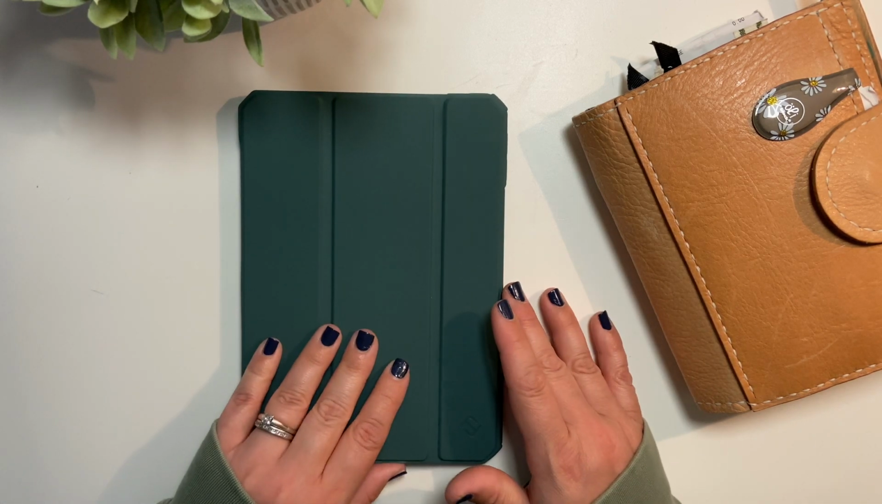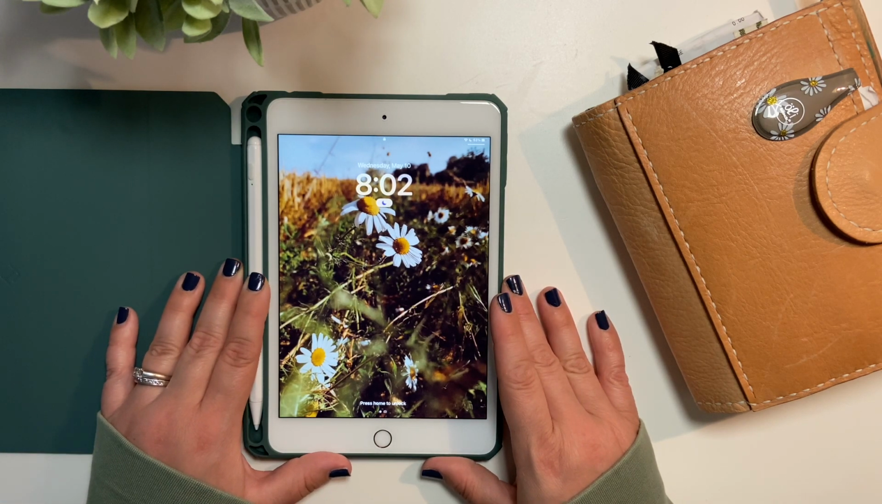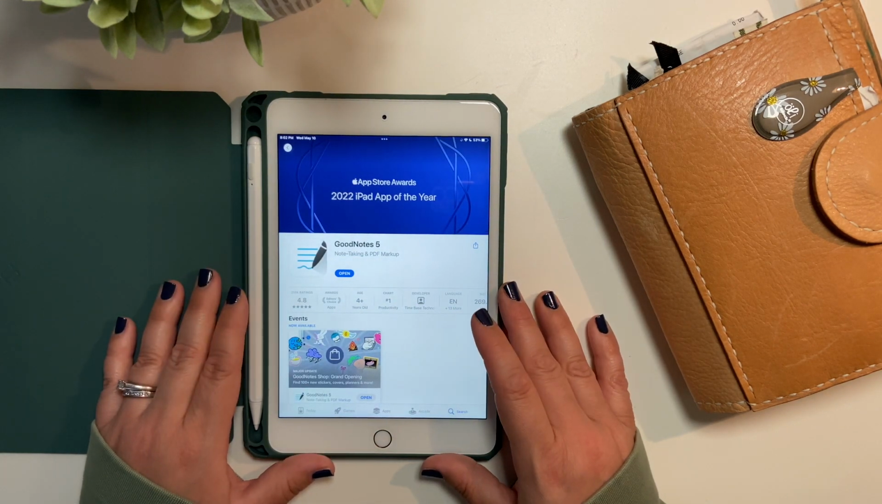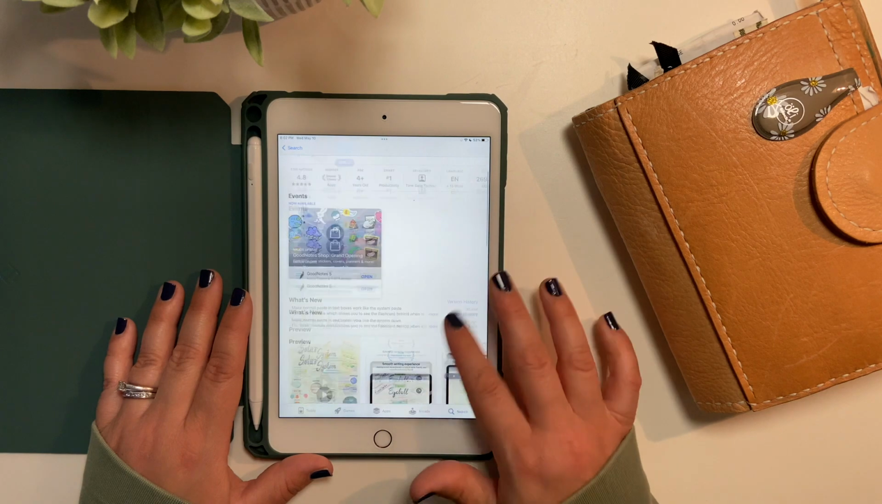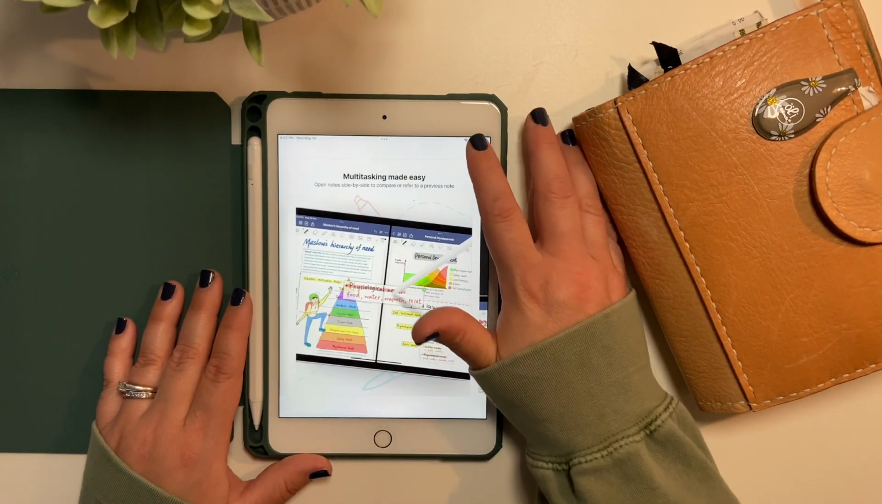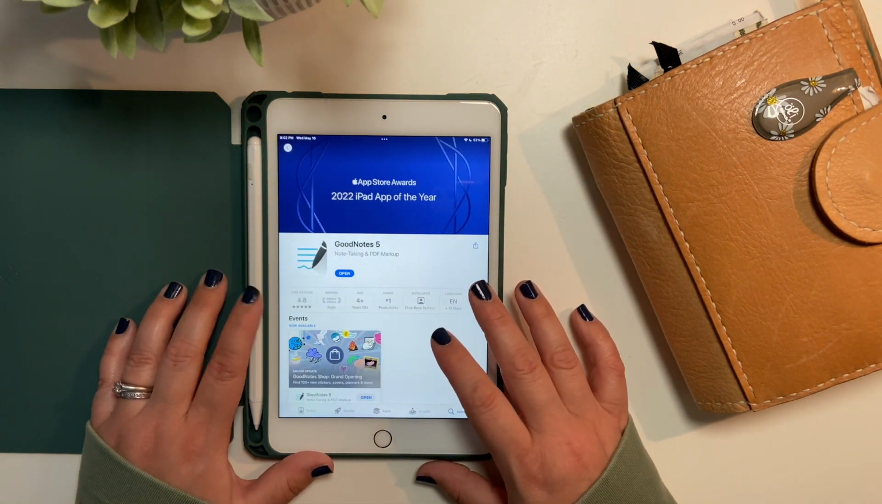So first and foremost is you need a device. So I am using my Apple iPad mini 5. And then of course you're going to need the Goodnotes 5 app. I purchased this a long time ago, so I am not sure how much it costs now, but this is the app that we're going to be doing everything in today. So this app is necessary for this tutorial.